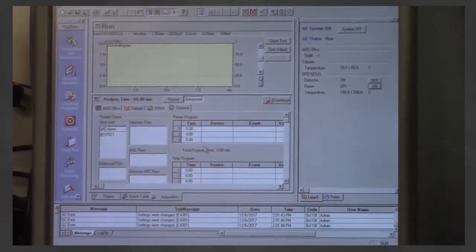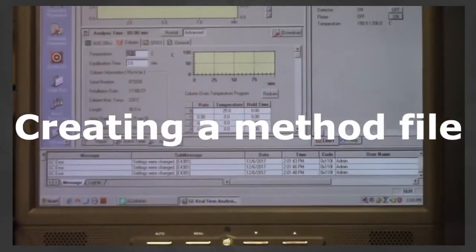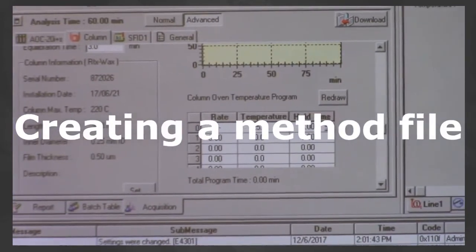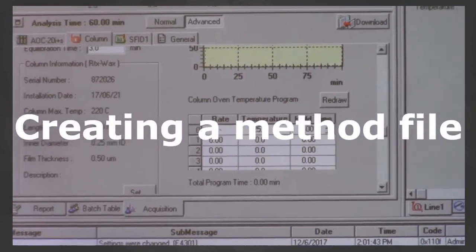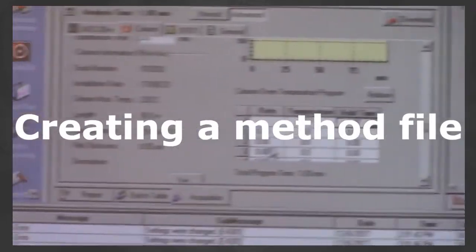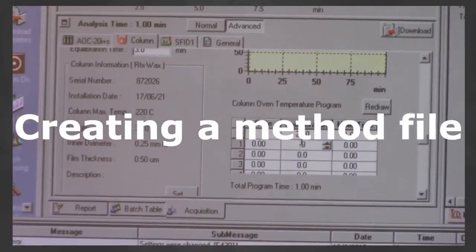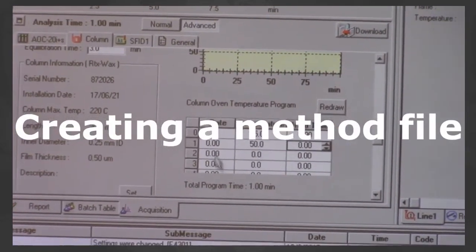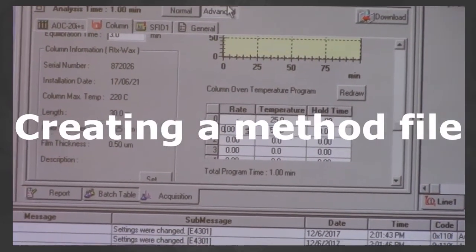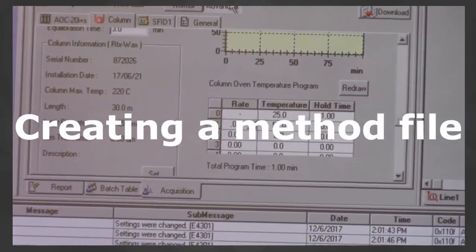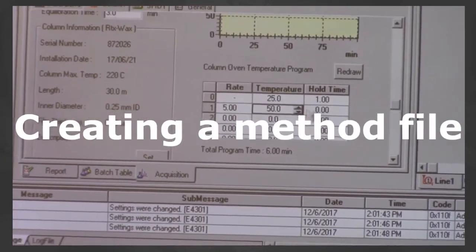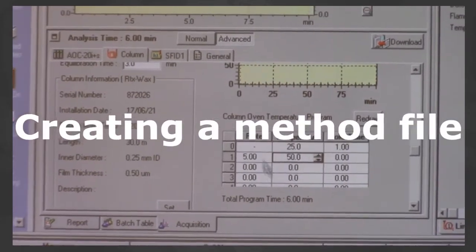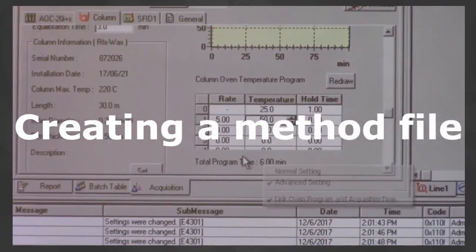This is where you determine your column tab, and it's right here. So it starts off at 25 degrees, and you can hold it at 25 degrees for, let's say, 1 minute, and hit enter. And then we want it to heat up to 50 degrees. So we type in 50, as you can see there. And then this is the rate per minute that it's going to increase. So let's say we want it to go up 5 degrees every minute. It's going to stay at 25 degrees for 1 minute and then go from 25 to 50 over a course of 5 minutes, which is how we get our total program runtime of 6 minutes.